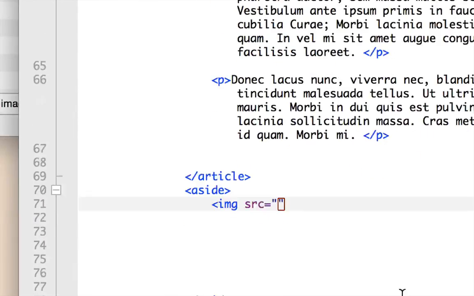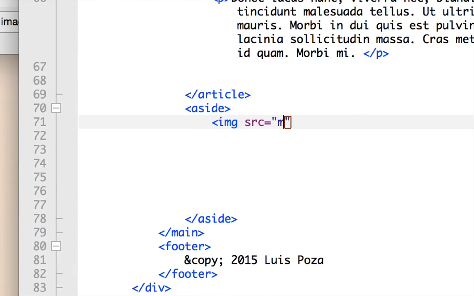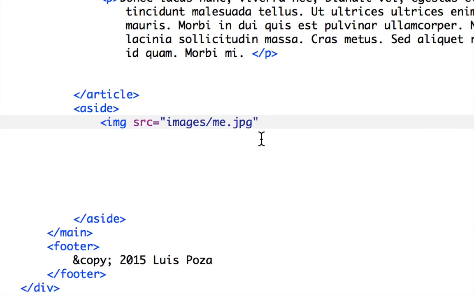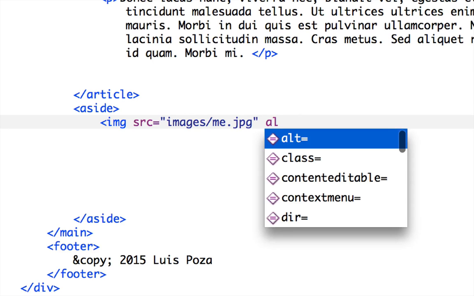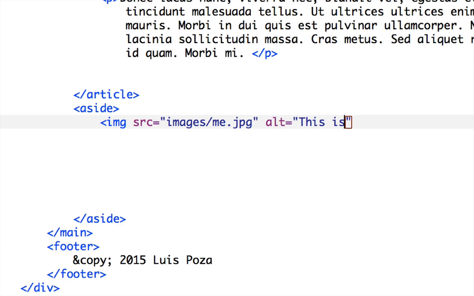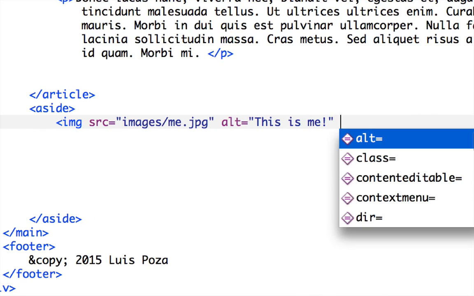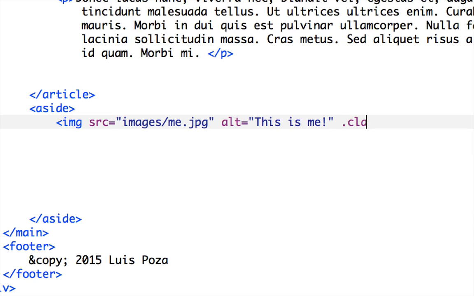So if I type just me.jpg, that means that the image is in the same folder as the index file, but it's not. I have to go into the images folder and then it'll find me.jpg. That's how it works. Now I have to give an alt text to this. I'm going to say this is me. I'm going to style this, but I don't want every image to be styled the same way. So I'm going to say that this is going to be a class. I might want to use this style again.